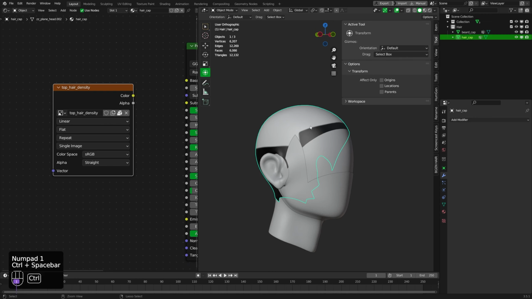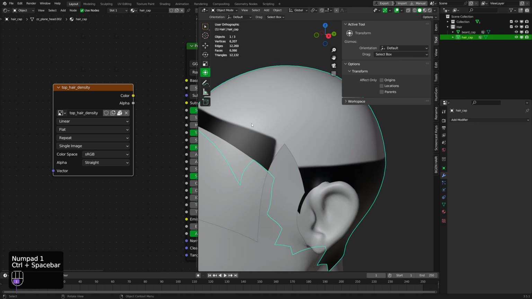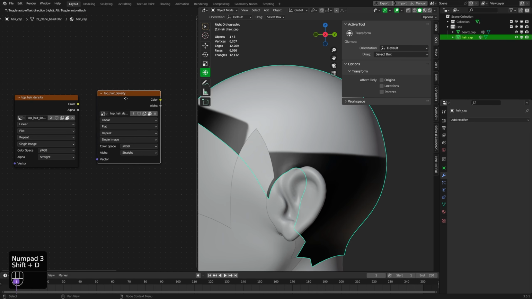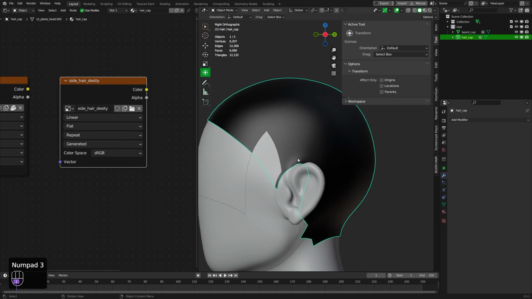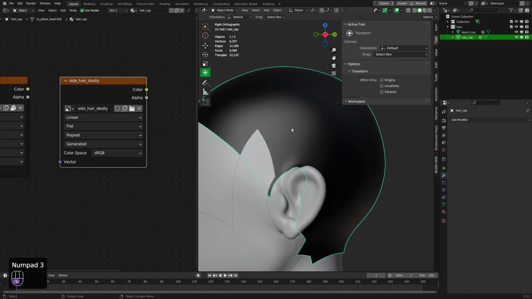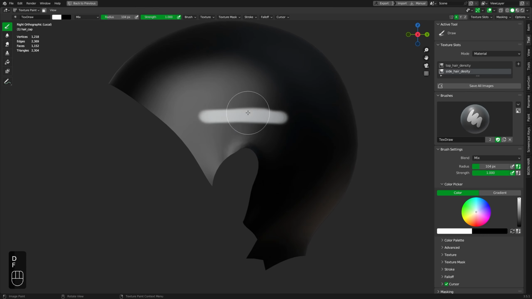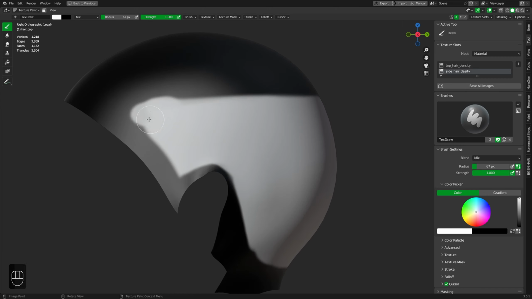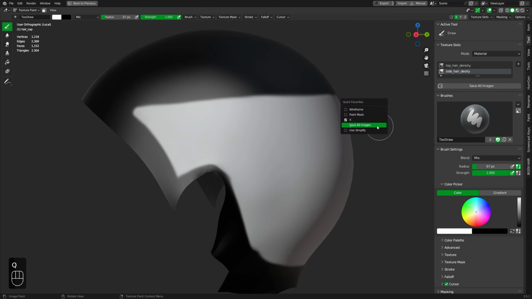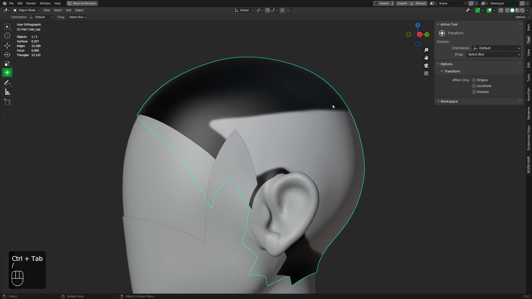Let's create another mask for the side hairs. We can just duplicate this one, delete, add new, call it side hair density. Then this one, you're just going to paint in the side hairs. Okay, just going to save all images and we're good.